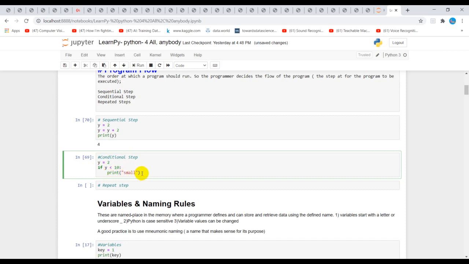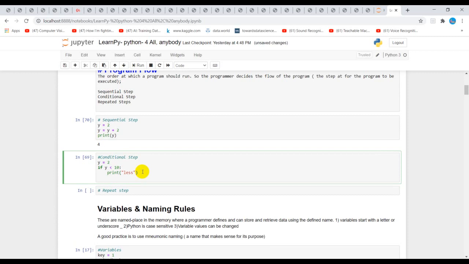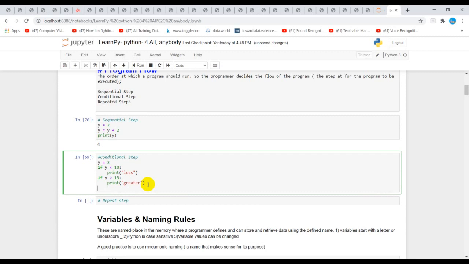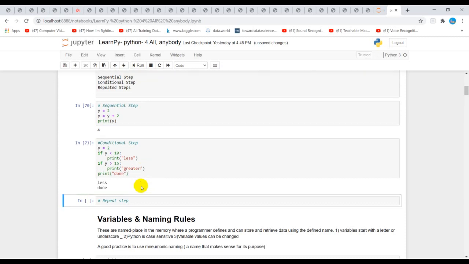So let's print less, and then go to if again: if y is greater than, let's say, 15, then print greater. And then finally we print done.